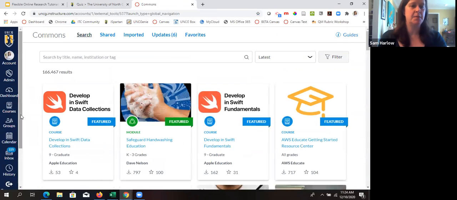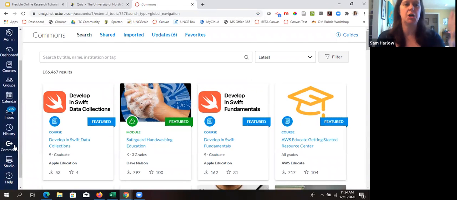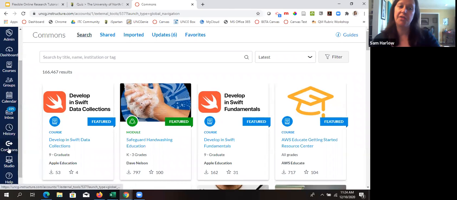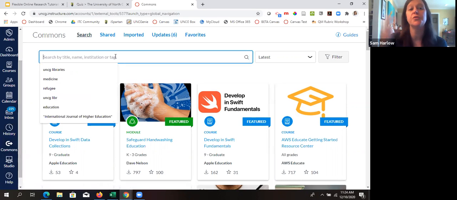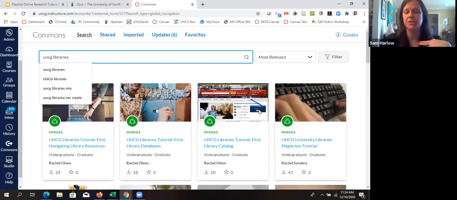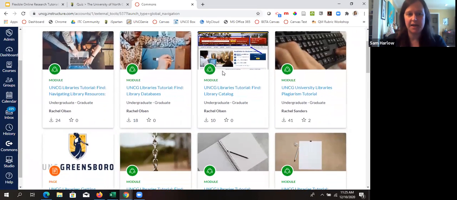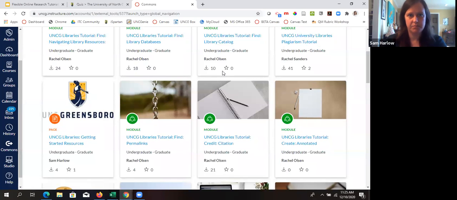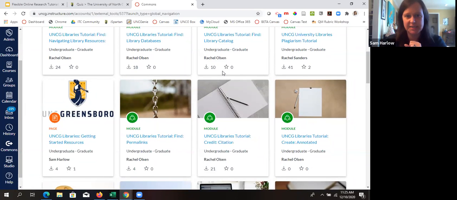So Canvas Commons is the repository for Canvas that you can access on your global Canvas navigation on the left. It's called Commons and it has this little arrow right here. So here you can search for anything. Let's say you wanted to search for a psychology one or an information literacy one, metadata, things like that. You can just type in your keyword here. But if you type in UNCG Libraries, you will get access to every single module we have on here. I don't think in any kind of order that I can tell. Yeah, it's not alphabetical. It is what it is.